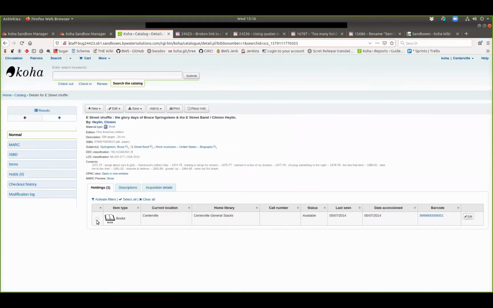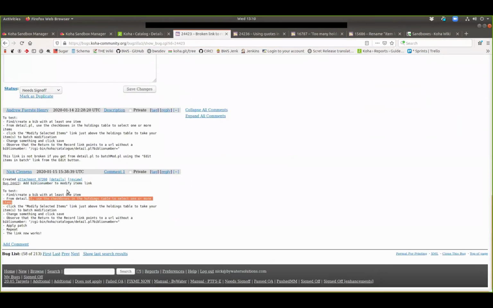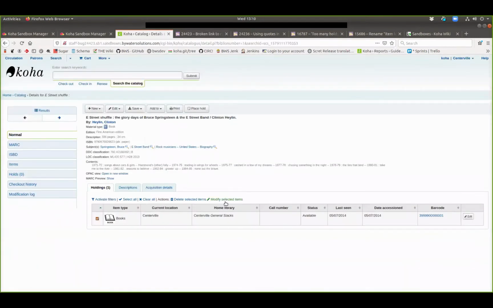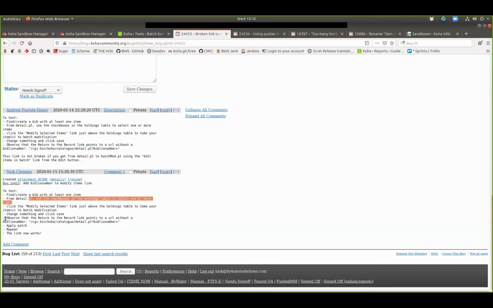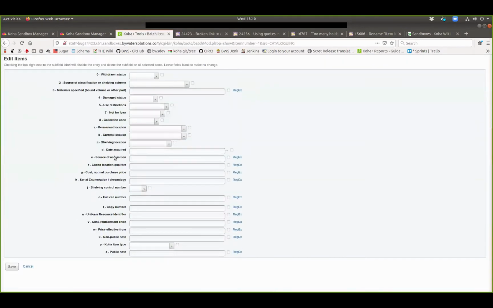Following the test plan: from detail.pl, use the checkboxes in the holdings table to select one or more items. Did that. Click the modify selected items link above to go to batch modification. So if I click that, I'm taken here to batch modify. Change something and click save. Public note, and click save. Okay.